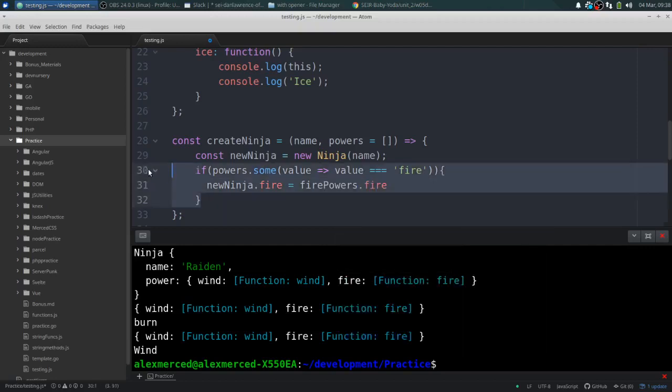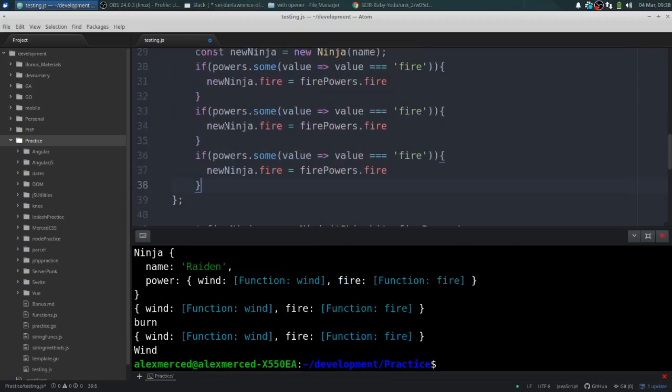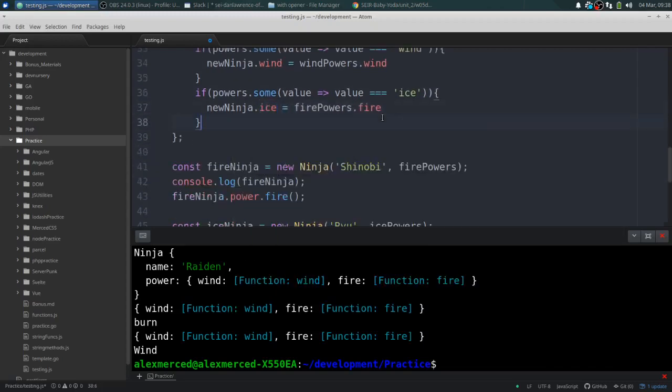Okay, then basically we do the same thing for each type of ninja. So if it's wind, then wind equals fire powers.wind. Actually, this is going to be wind powers. And then if it's ice, then we do .ice, powers.ice.